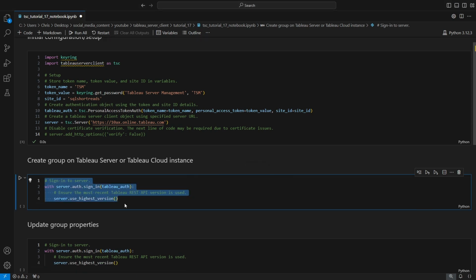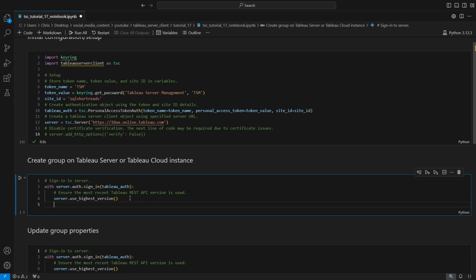In this code block here, I'm going to use a context manager to sign in using my authentication object, and we're going to make sure we're using the most recent REST API version that's supported by my Tableau Cloud instance's version. What we want to do for this first task is, again, create a group. So I'm just going to say configure new group. For this task, we're going to set the minimum site role and license mode based on a particular scenario. That scenario is that we want the minimum site role to be none, so not populated, and we want the license mode to also be none.